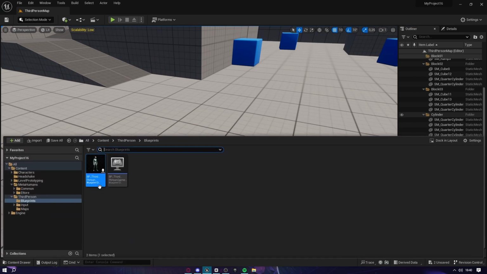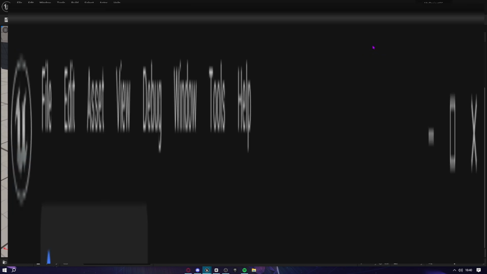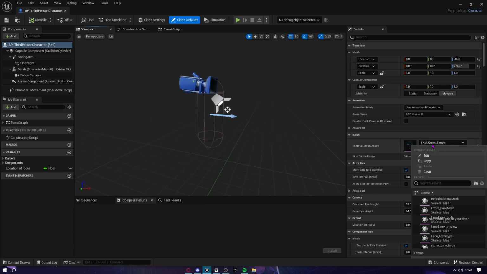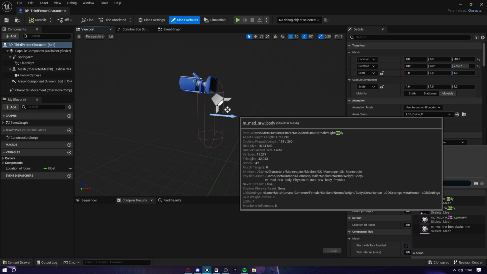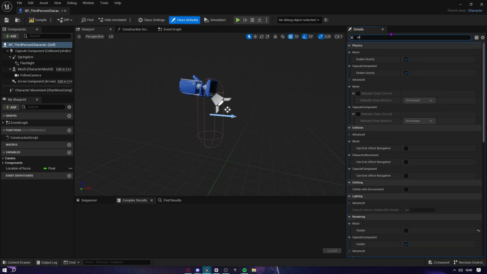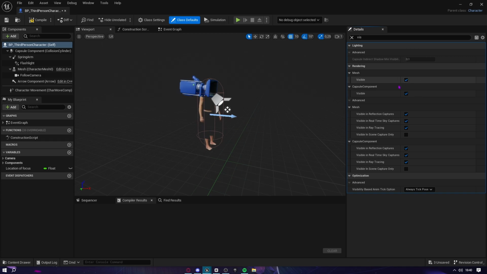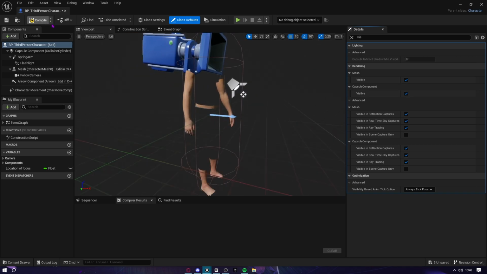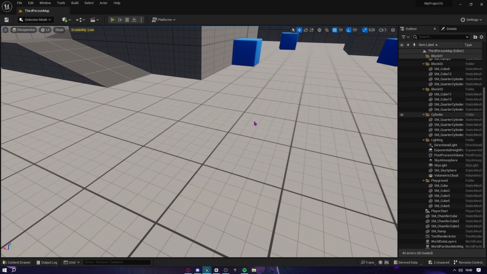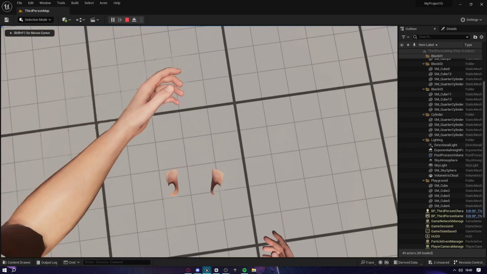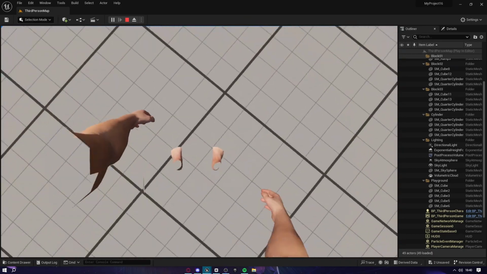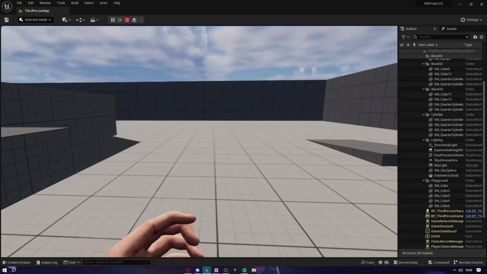Then open your content drawer and open your third person character. Then go to viewport, and here we're going to search for body and select this here. You have to type in visible again and set this to true, and now we can see our character. But now we've got a little problem. If we press play and walk, we've got no body, only hands, and no feet and no head, nothing. So we have to fix this now in the blueprint.